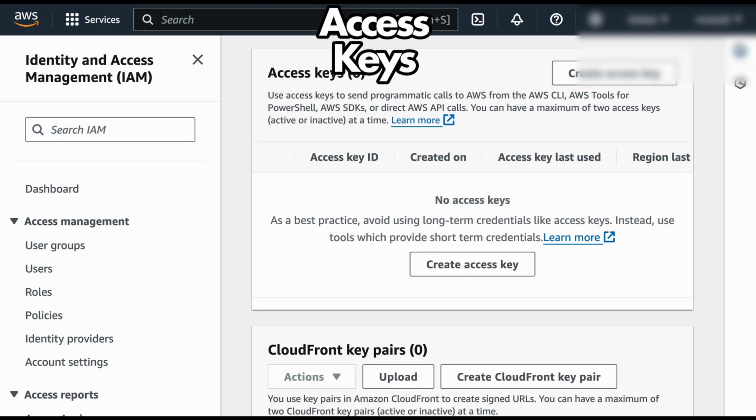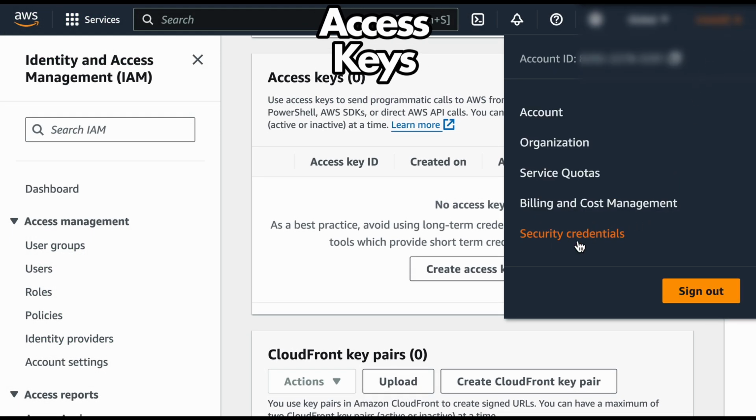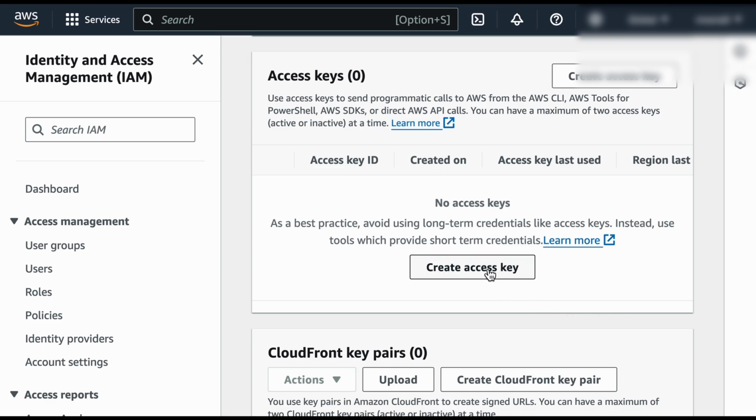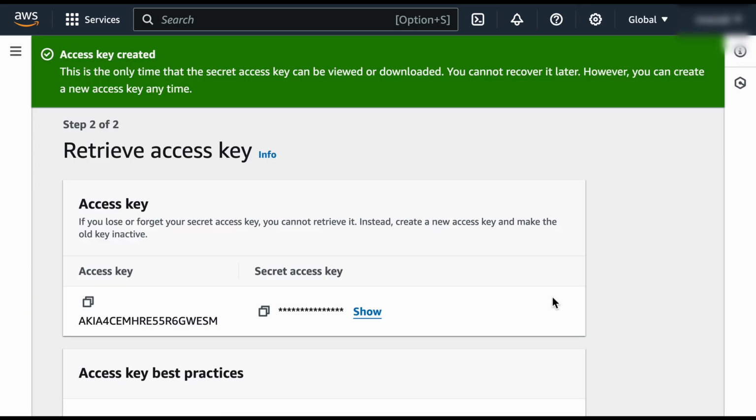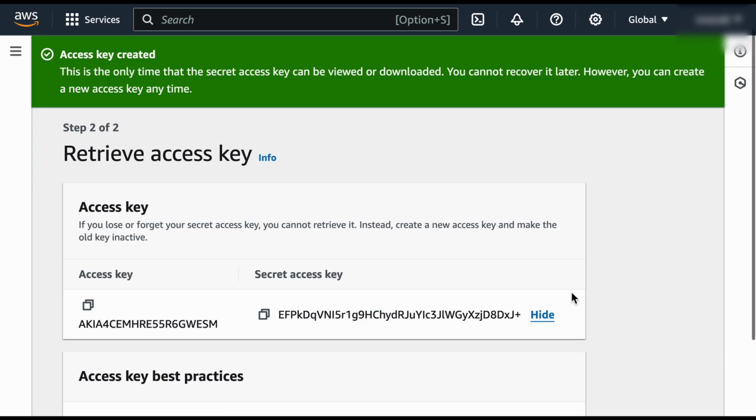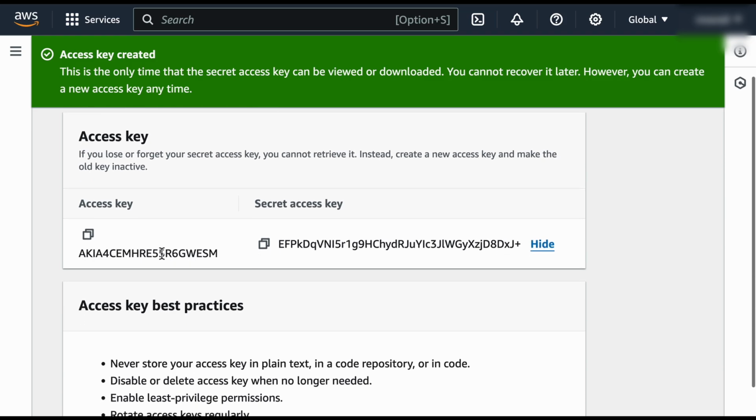If you're interested in using DynamoDB on AWS Cloud, I'll show you how to get your access key values. Log in to the AWS console, click on your account, and head over to Security Credentials. You'll find a section called Access Keys where you can create new ones.